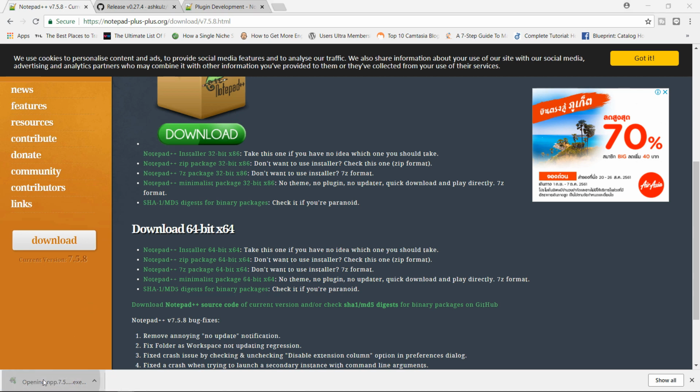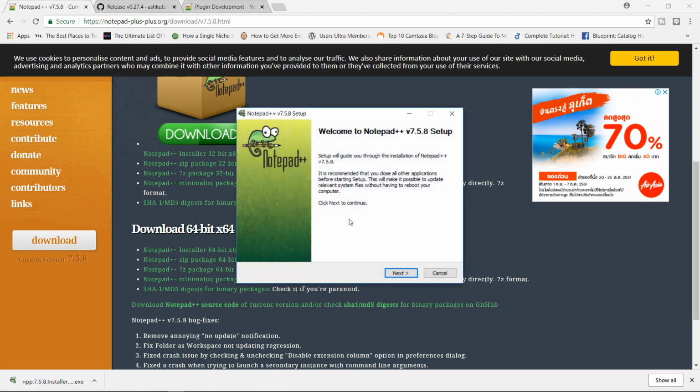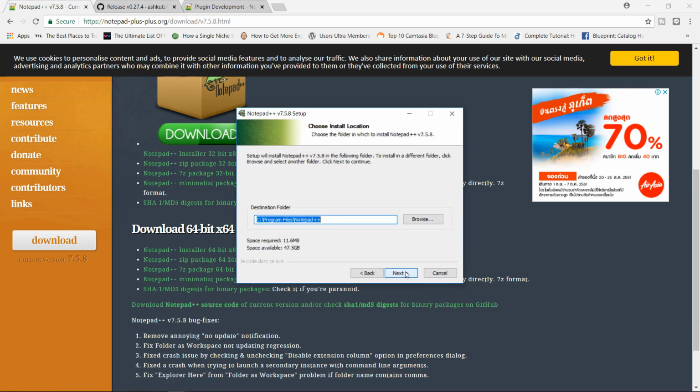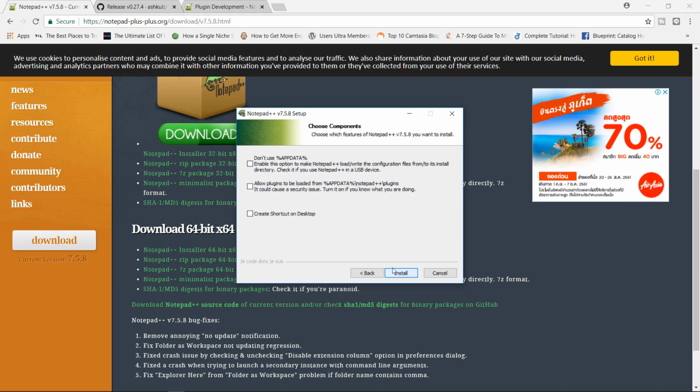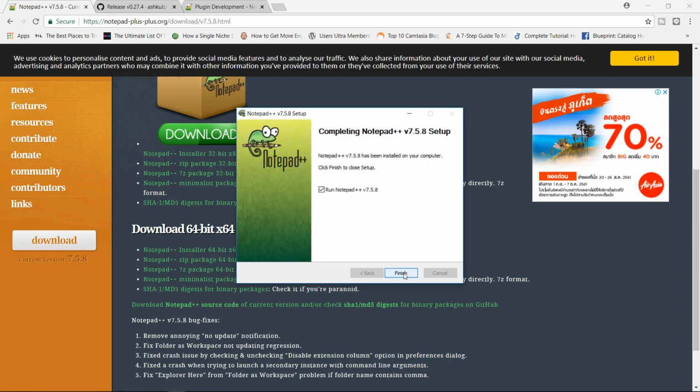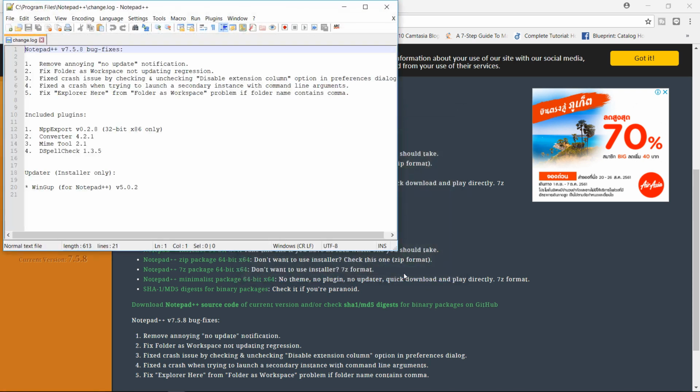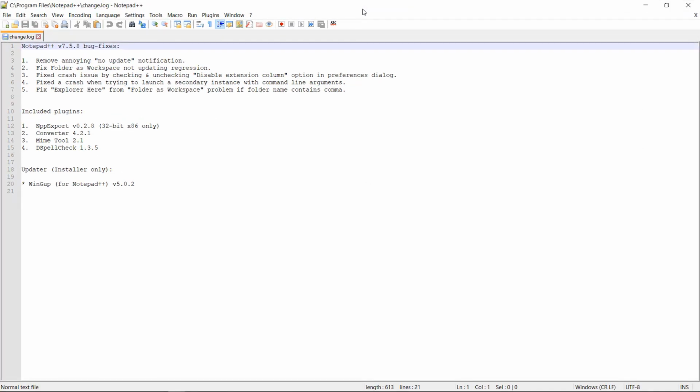And it's done, so I'm just going to click in there and click yes, click English, click next, click I agree, click next, click next. We can create a shortcut on the desktop, click install, and voila. So now I'm going to click on finish. All right, so what we've got over here right now is the interface for Notepad++.